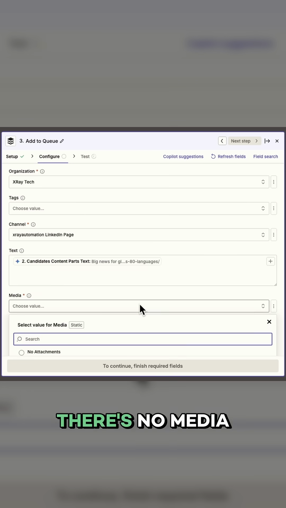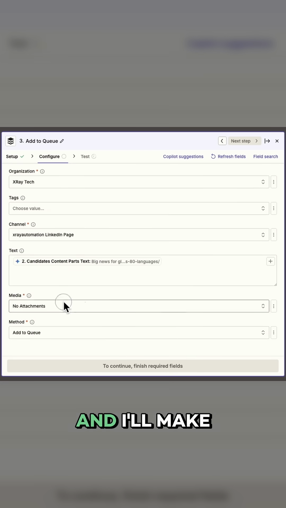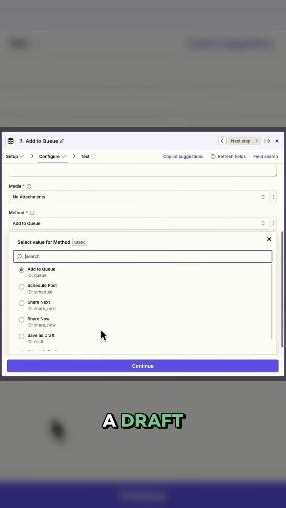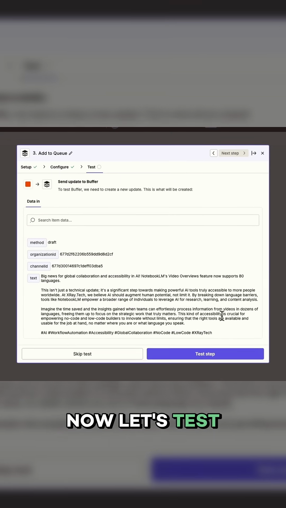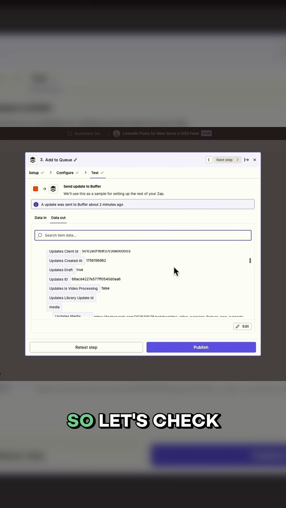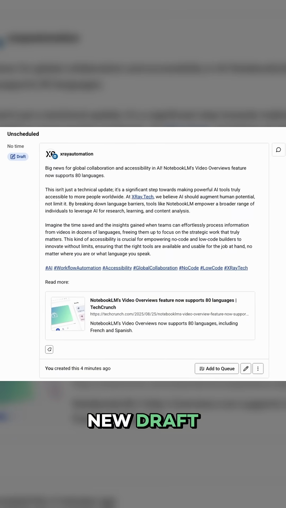I'll specify that there's no media attached to this post, and I'll make sure it creates the post as a draft instead of immediately publishing it. Now let's test this step. Zapier says it worked, so let's check buffer. There's the new draft. This is awesome.